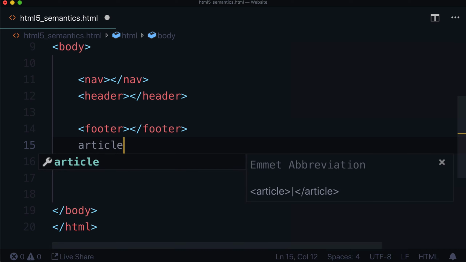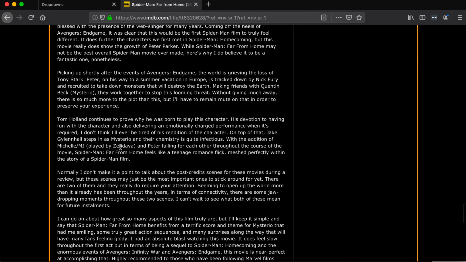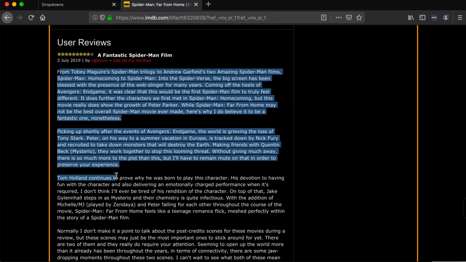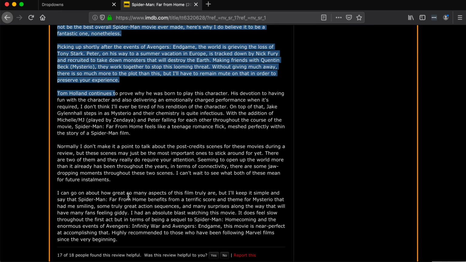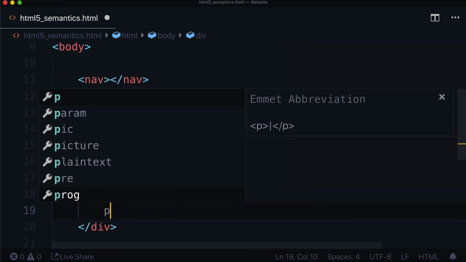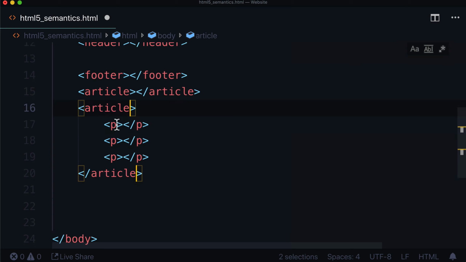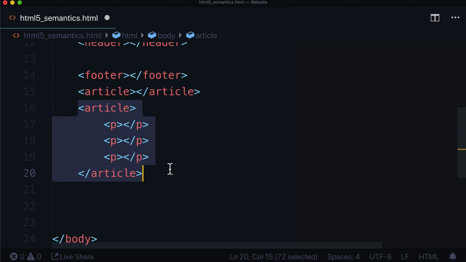Next, we have an article. So can we find an example of an article? An article could be this entire section. And so instead of saying div with a paragraph and another paragraph and another paragraph, we would say article with the paragraphs inside of it. And that again just tells people, hey, look, this isn't just a regular div. This actually has a purpose.